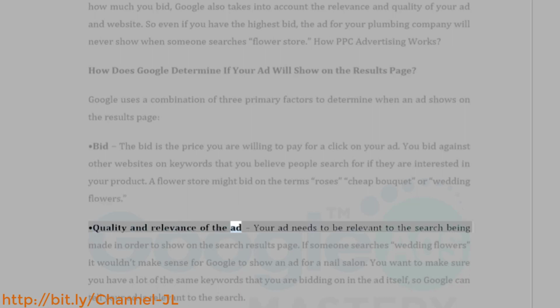Quality and relevance of the ad. Your ad needs to be relevant to the search being made in order to show on the search results page. If someone searches wedding flowers, it wouldn't make sense for Google to show an ad for a nail salon. You want to make sure you have a lot of the same keywords that you are bidding on in the ad itself, so Google can tell your ad is relevant to the search.